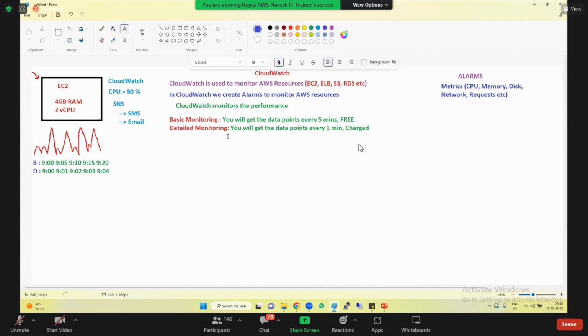Is this clear, everyone, on CloudWatch? Just a trailer on it. Someone asks why third party is good compared to CloudWatch.